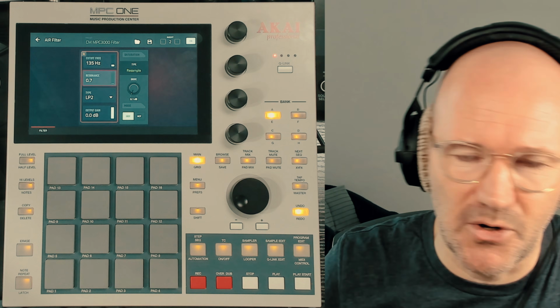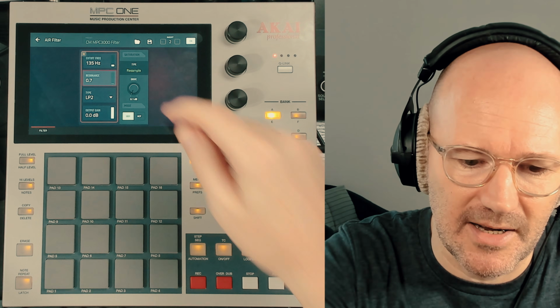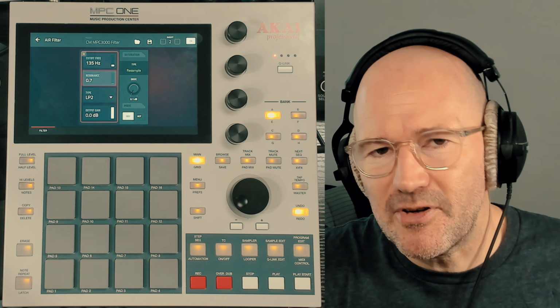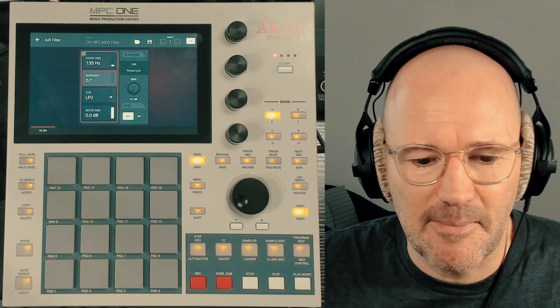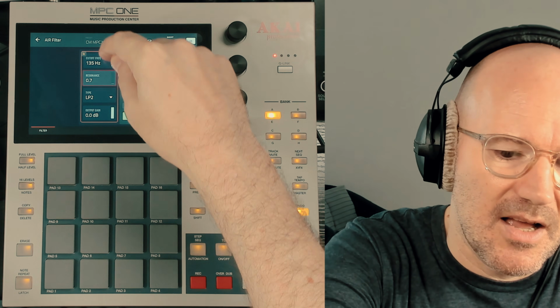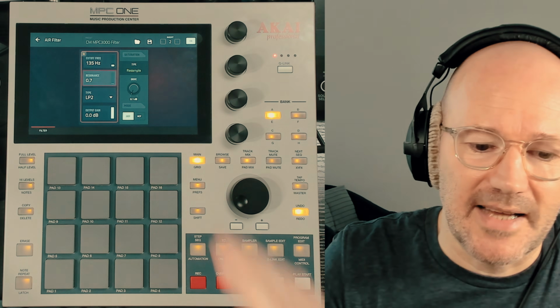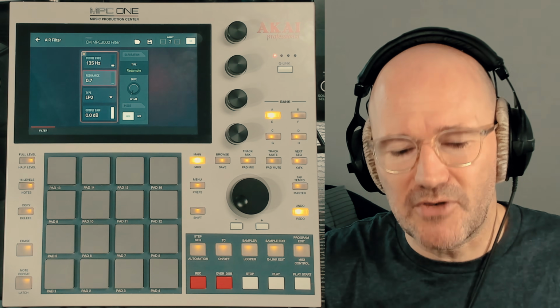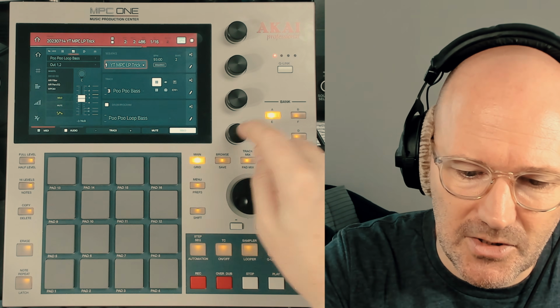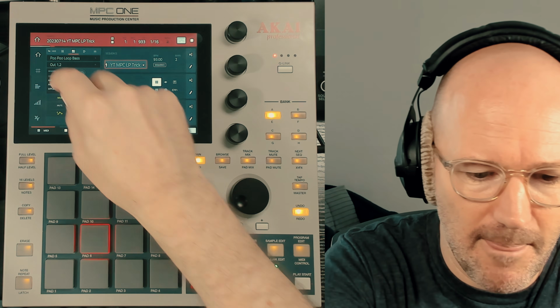It's the LP2, which is a 2-pole low-pass filter. Resonance on about 0.7 is pretty close to how an MPC 3000 filter is. I've taken the cutoff frequency all the way down to 135 Hertz, so I'm just isolating the bass. Let's just put that in solo. Yep.